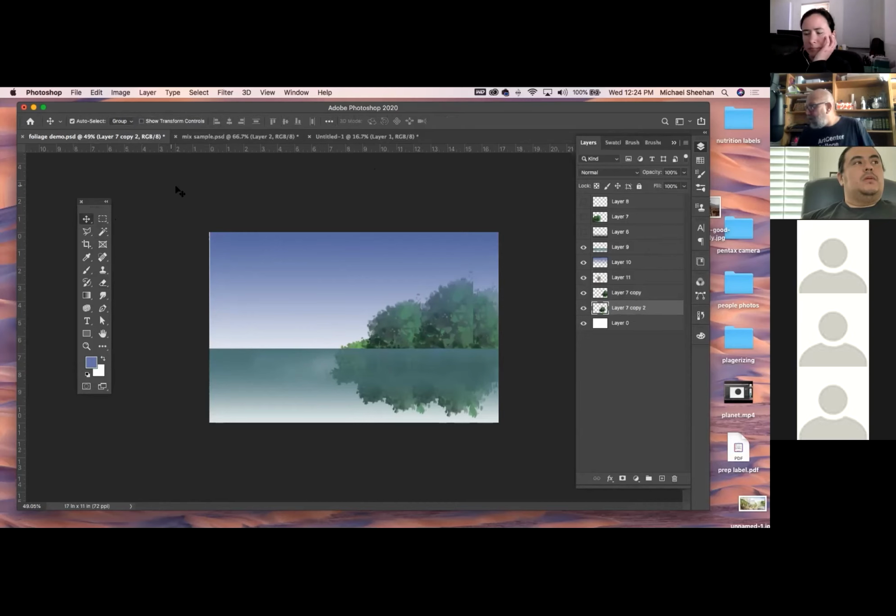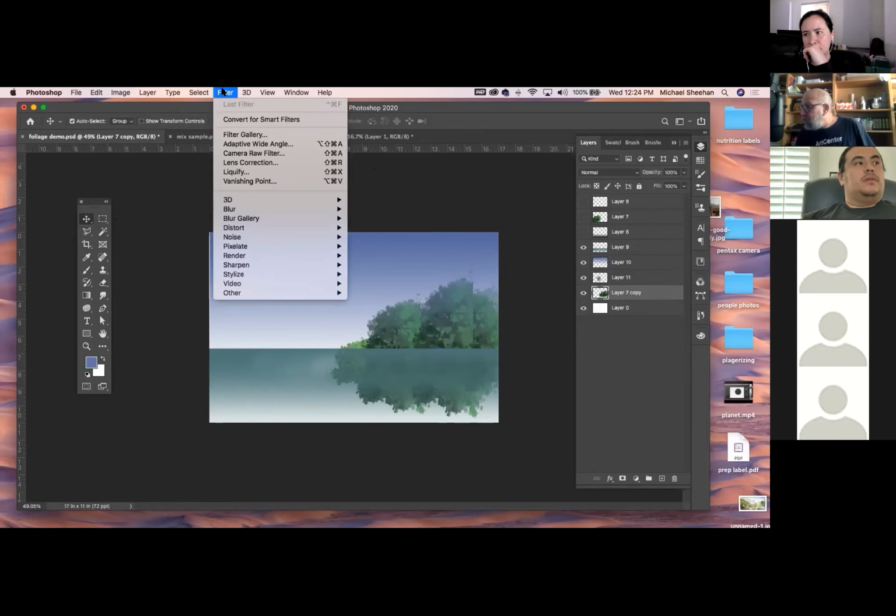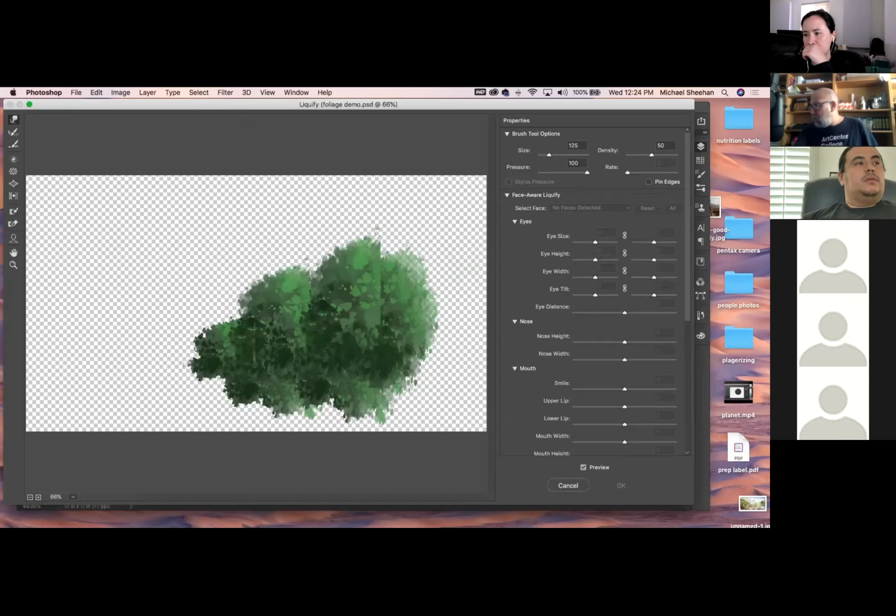And let's say we take this. I'm going to combine these two. And then I'm going to go up to filter, liquefy, smudge. It's just on a smudge. And again, I would dial this in more, but this is fine for now.